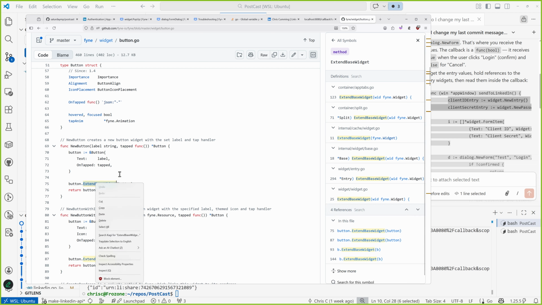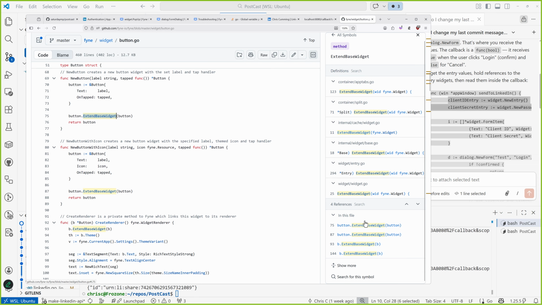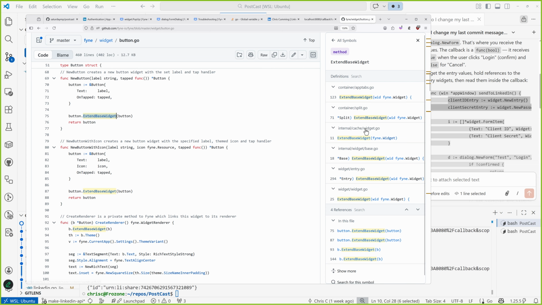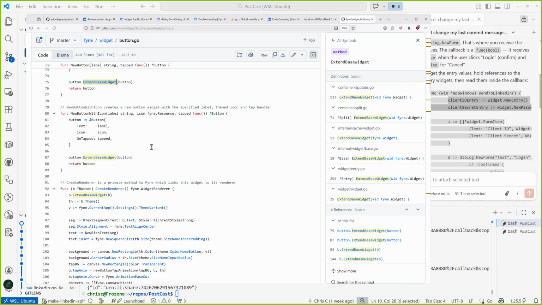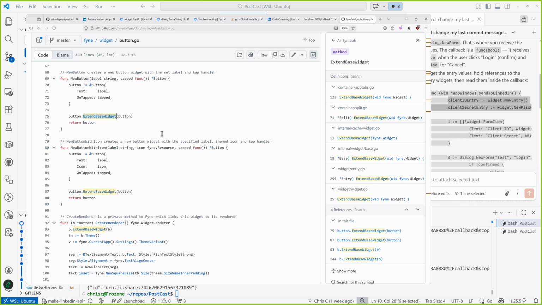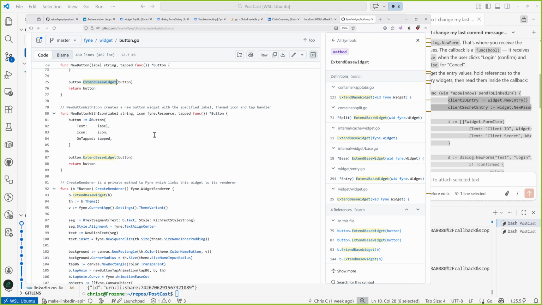Extend base widget. What does that do? Oh, it's all over the place. Extend base widget. Huh. And the button is a reference to the button struct. This button variable is a reference, or it's the button struct reference in memory that's being stored in that button variable.